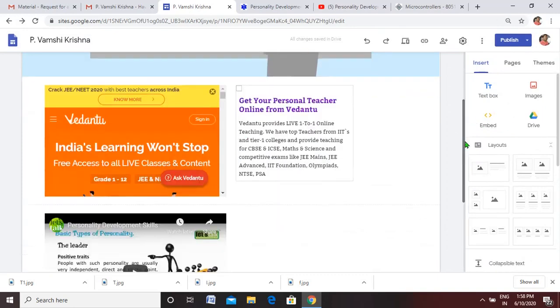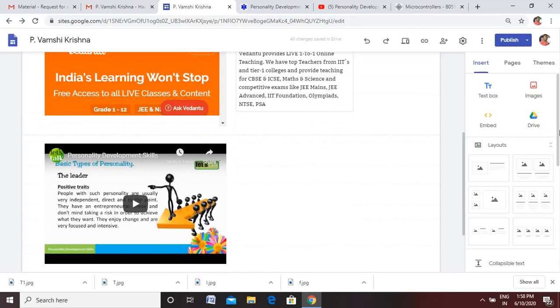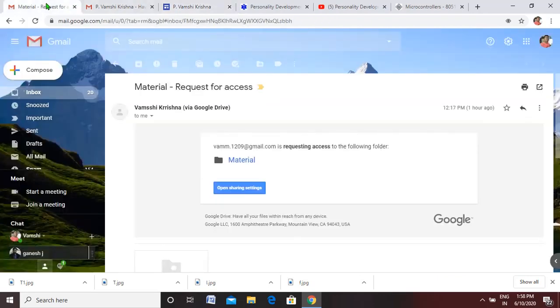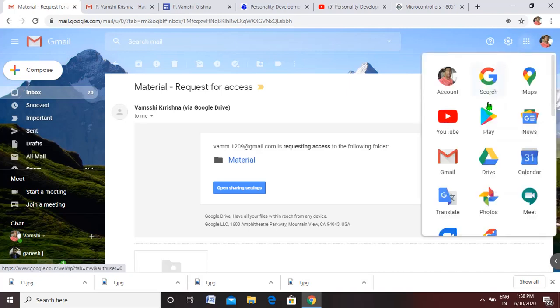And now we can see one more option, that is the drive. What is the purpose of this drive? This drive is nothing but your Google Drive. Already in the starting session we opened this Gmail. So here this is the Gmail. Coming to the right side, you are seeing these 9 dots, that is Google Apps. Go to this one, and in the third row, second logo, this is your drive icon. Click on this drive. This is your Google Drive.